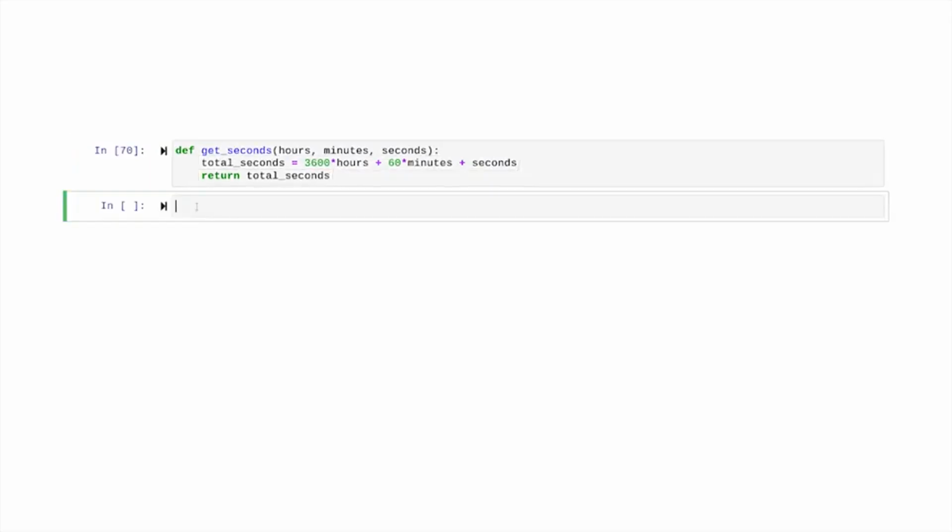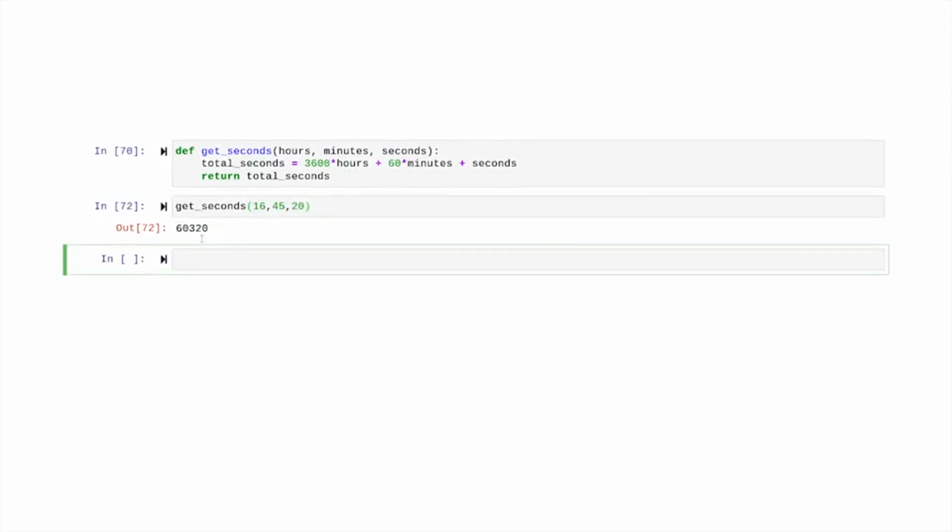When we call the function, we have to give it 3 arguments, hours, minutes, and seconds. We'll use 16 hours, 45 minutes, and 20 seconds. And there's our result, 60,320 seconds. Now you understand more about functions and how to use the return keyword to save the results of a function for later output. Code reuse is a key element of Python that you will continue to appreciate as a data analytics professional.